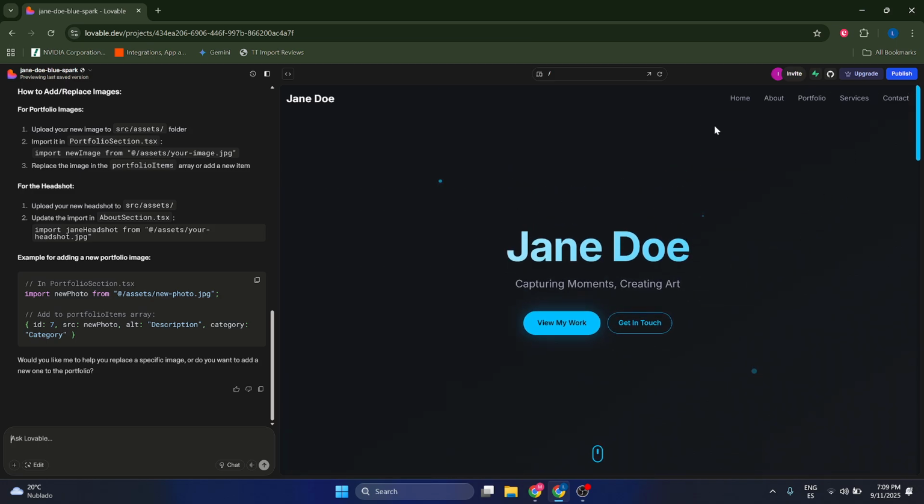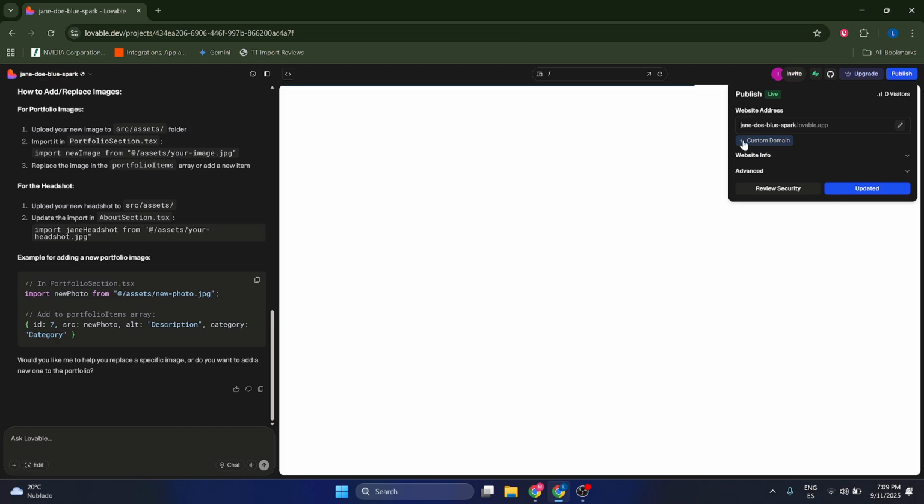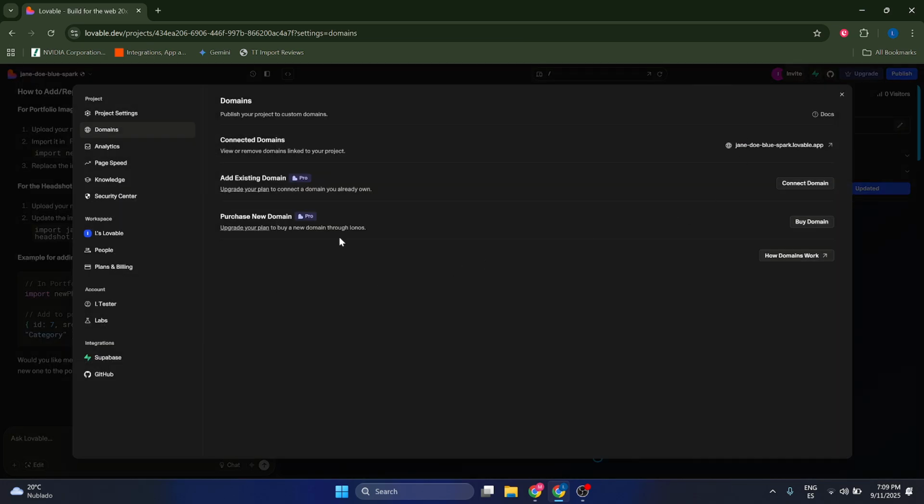How are you going to do this? By going to Publish in here, as you can see, and we're going to click where it says custom domain, and you're going to click in here, right? Amazing. Now this is going to open the project settings, which has many different tabs, but we're going to focus on the domain section.